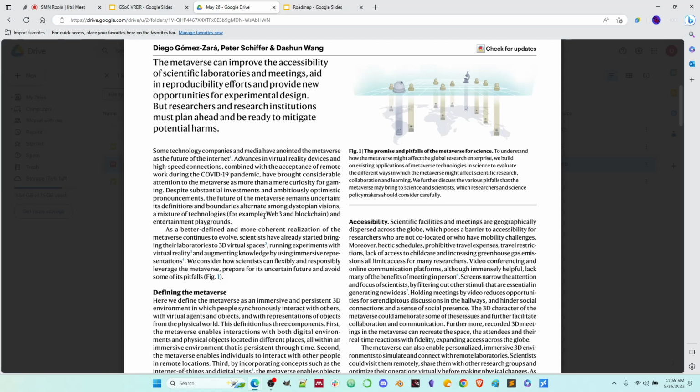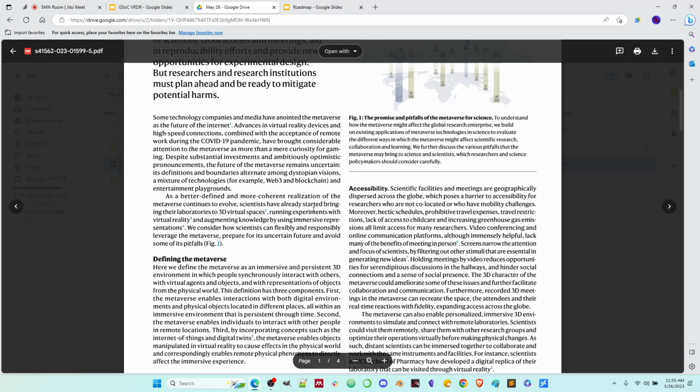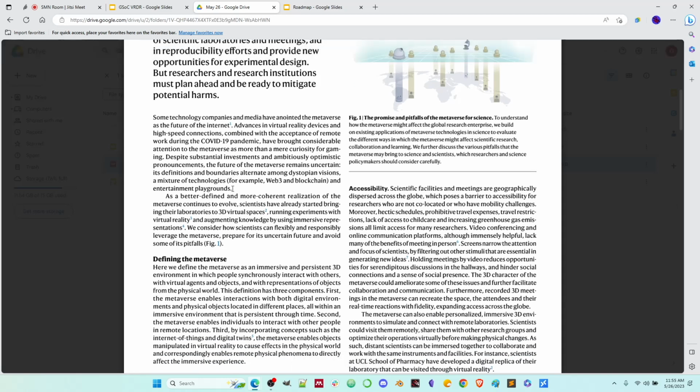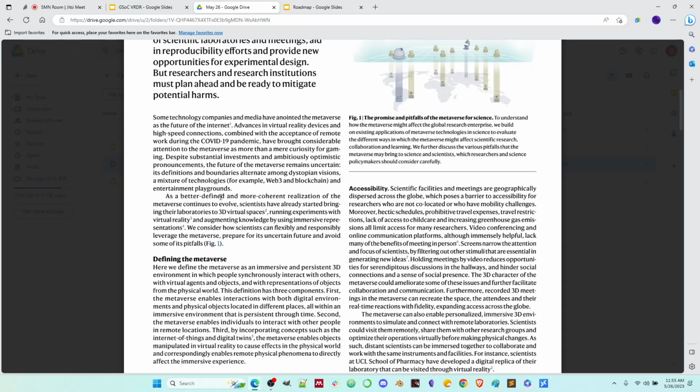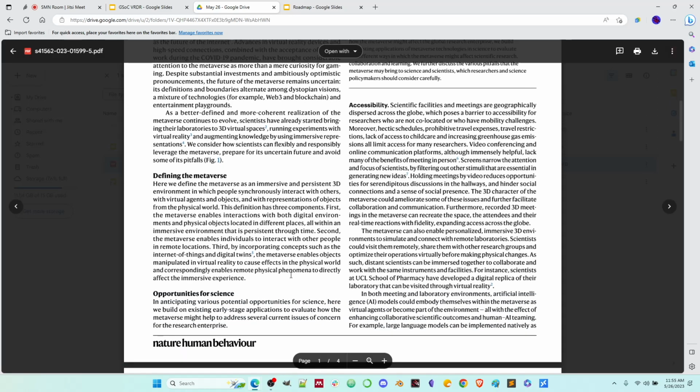And so what they're talking about here is how virtual reality is great. It's allowed us to do remote work, remote investigations. It helps you do a lot of things. There are a lot of different technologies that are associated with it. And so there's this potential, but we have to define the metaverse.